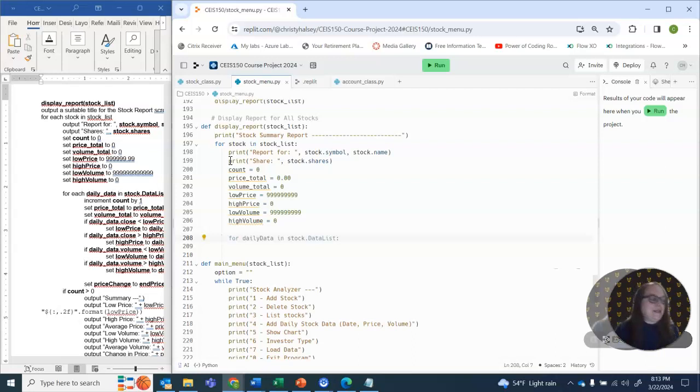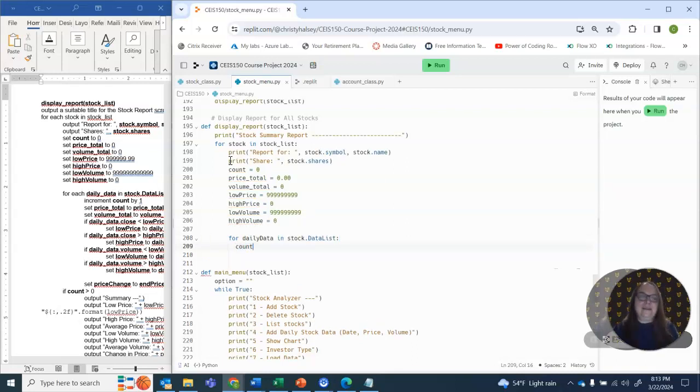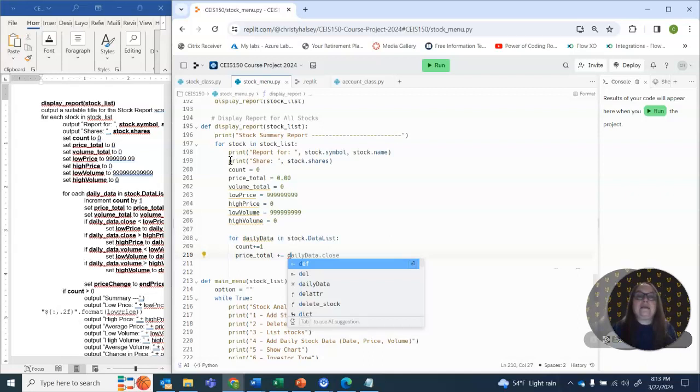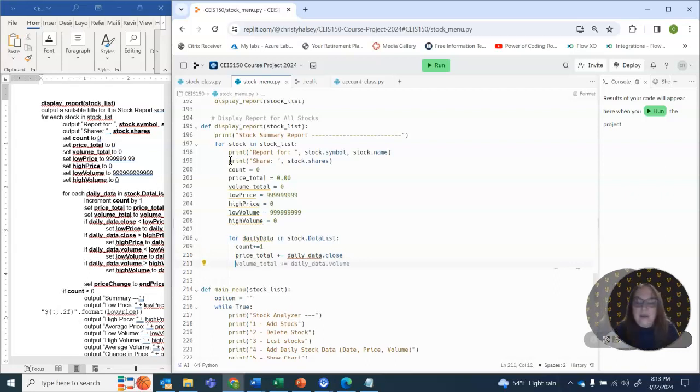And yes, I'm going to do for daily data in stock.data list, and I'll increment my count. Okay, my price total plus equal to my daily data dot close. Not quite, daily underscore, oh come on, daily underscore data dot close. There we go. My volume total plus equal to the daily underscore data dot volume. Perfect.